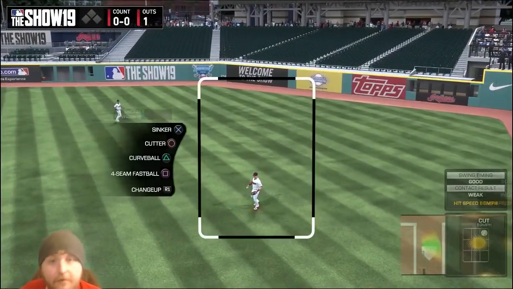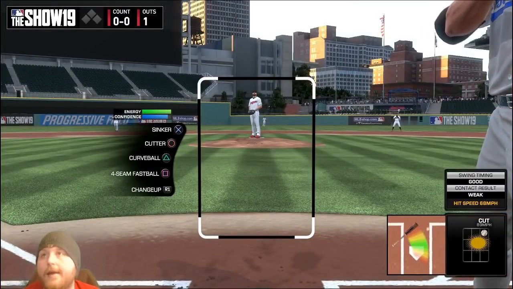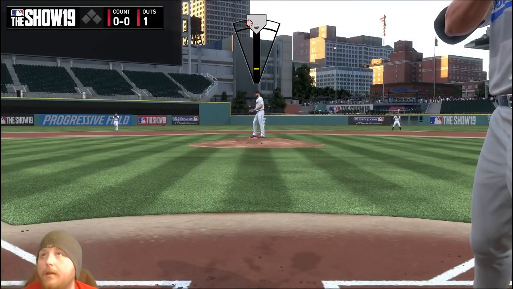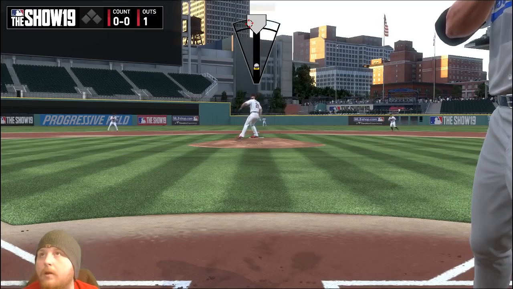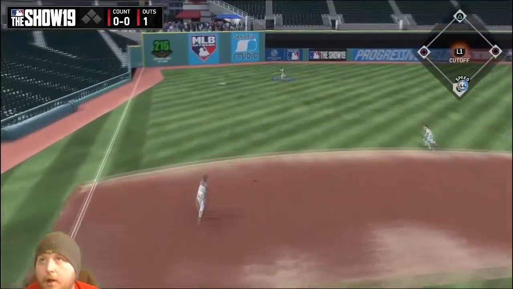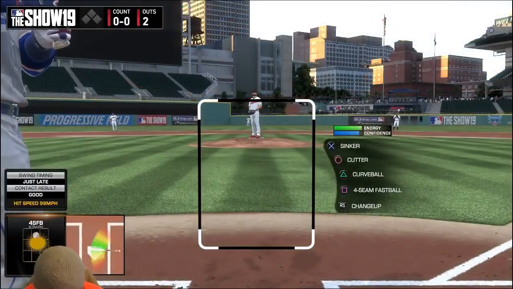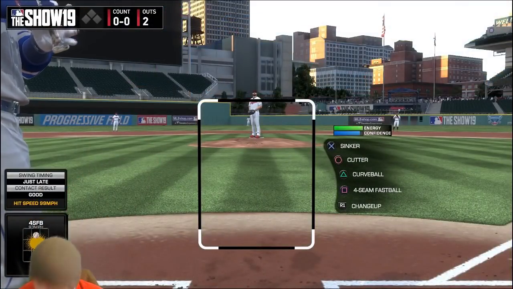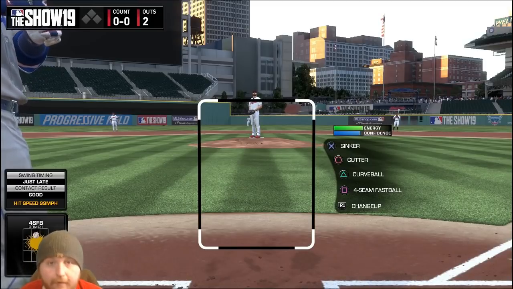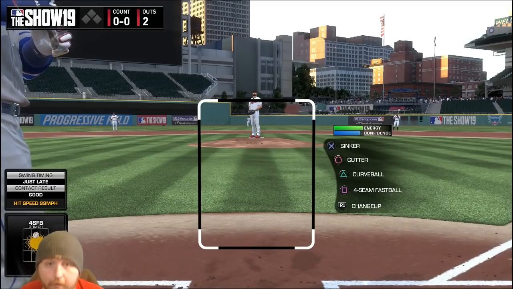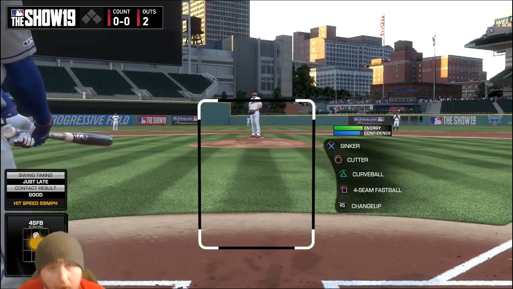But some pitches that tunnel well together, you have a fastball and a straight changeup like Kluber has. He has that one. Then you have a cutter and a slider. You have a sinker and a circle change. You have fastballs and cutters. You have curveballs and sliders. You have cutters and sliders. You have fastballs and sinkers.